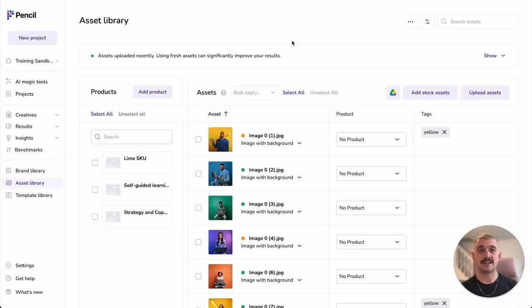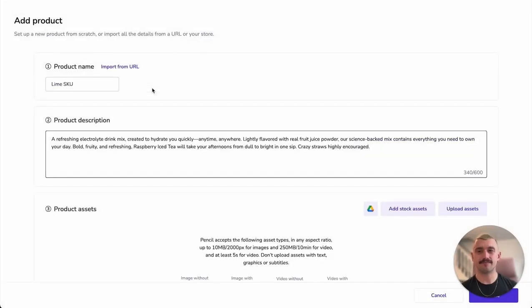We can categorize this asset library in different ways, and it is really important to have an idea of how you want to manage your asset library to make it as user-friendly as possible. One of the ways that we can manage is with products. So we can add products with product names and descriptions and assets tied to those products. The product description can also be used to add additional context to text generation. So when you generate text for a product, it will not only draw from your brand library, it will also vary its outputs based on the product description in the asset library.